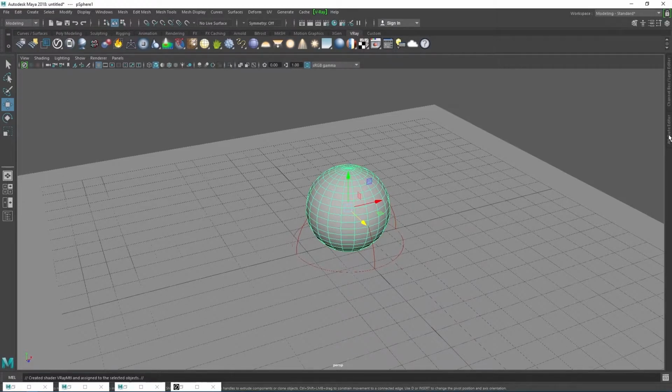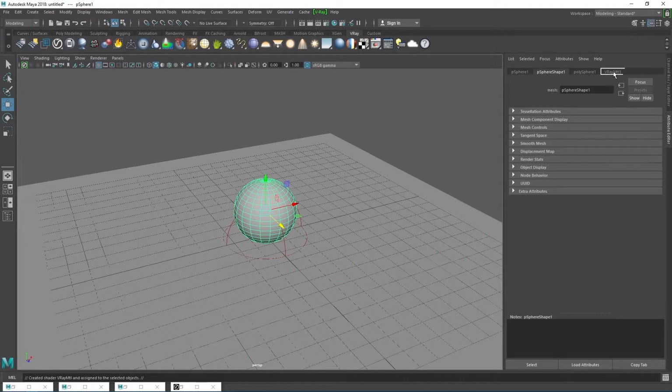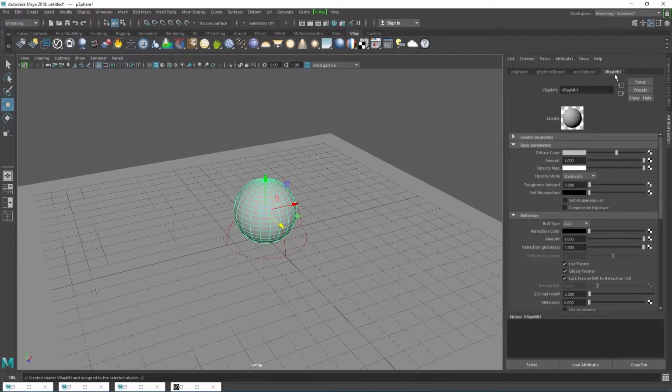With the sphere still selected, go to the attribute editor, navigate to Vray material and give it a new name. I'm going to name it Sphere MTL.